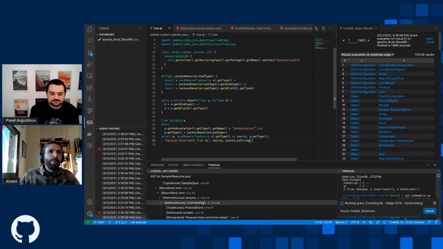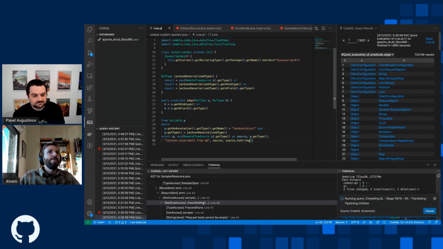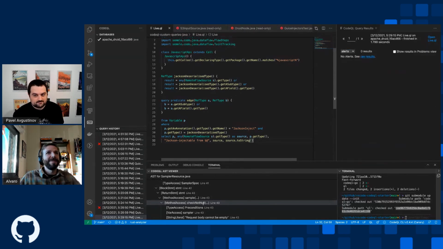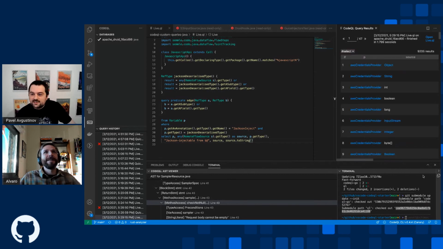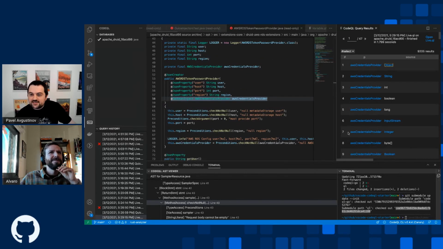That's amazing. I mean, you can reason about code, writing queries little by little and having results, almost 1 million results in like 2 seconds. So it's incredible. Inevitably, I've made a mistake. So let's figure out what that mistake is.